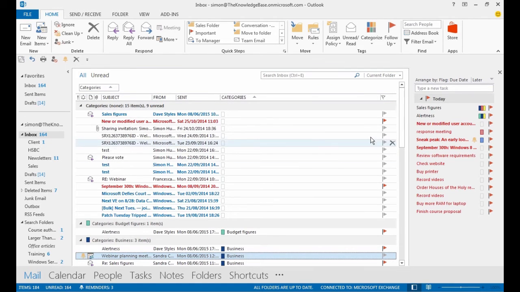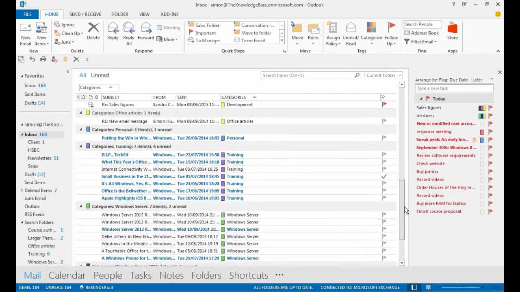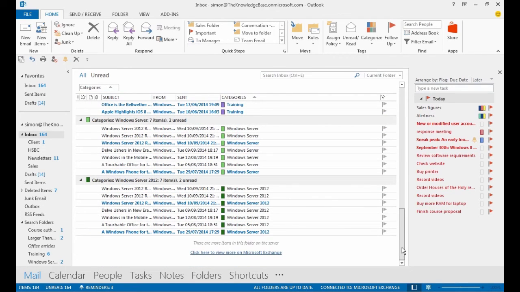So if we click on the category heading, that will group our emails by category for us.